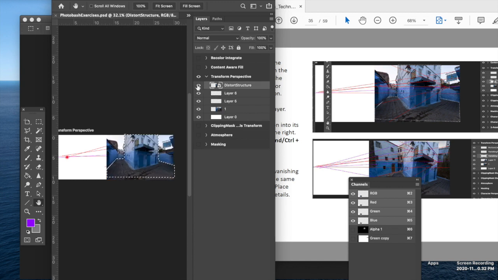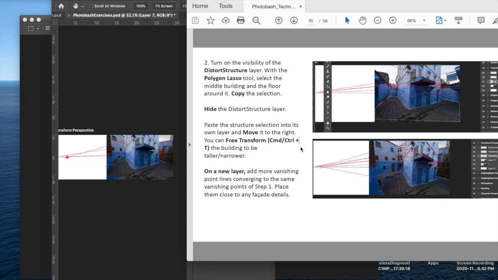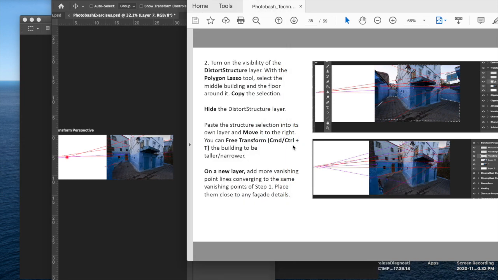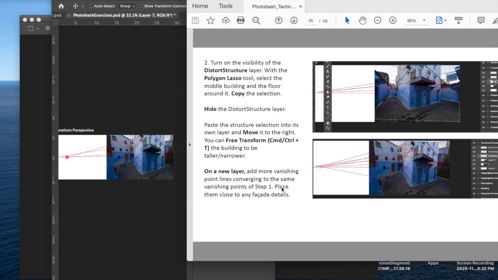Okay, so now I have my distort structure selected. I copied and pasted it. It's on its own layer automatically. And now I can move that copy and pasted selection around, transform it, maybe hold shift so you can change the proportions of it. And right now I have my distort structure image that I had selected from hidden, and I only have my copy and pasted selection showing, as well as the background layer with the original buildings that we had mapped out.